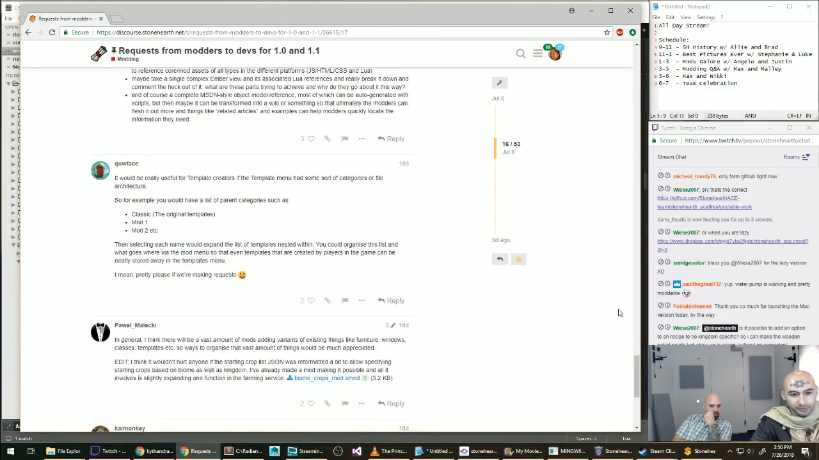Okay. Somebody just asked a question. Stonehearth, is it possible to add an option to a recipe to be kingdom specific so I can make the wooden patrol points just show up in Ascendancy without a campaign?